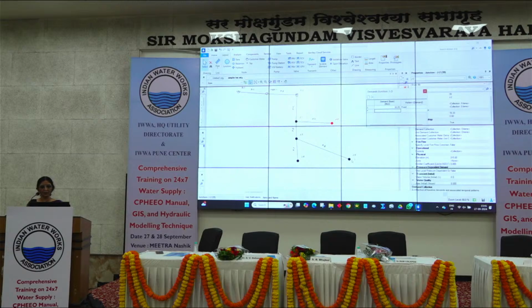Then another demand node, demand is 5 MLD. Then for J4 demand is 15 MLD. Demand is given. Now the data of pipe is to be given only.